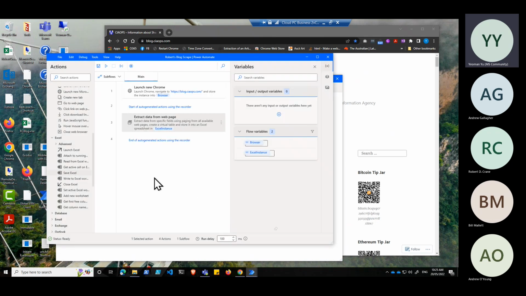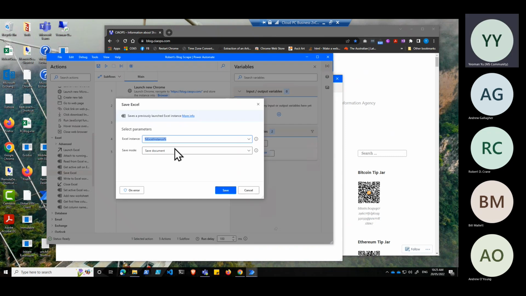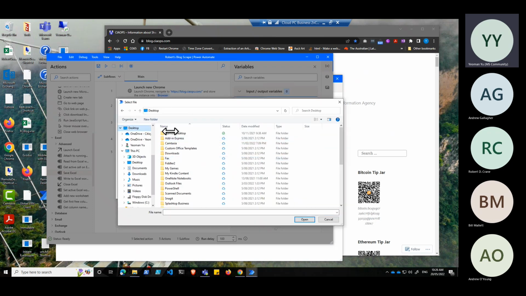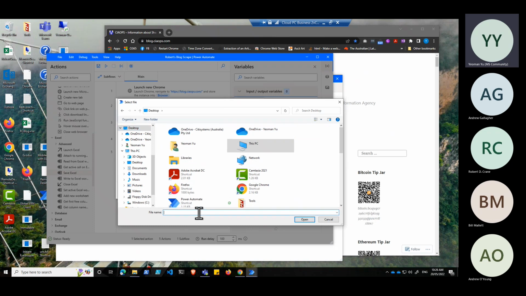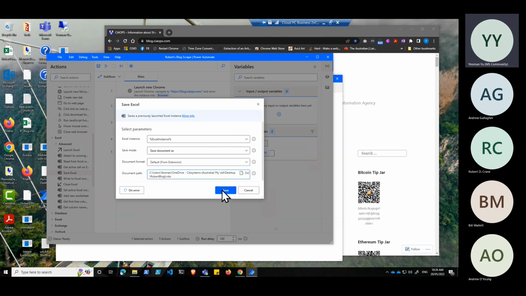So before we go and actually save it into Excel, here it's called Excel instance, which is the variable name we just saw. And all we do is save the document as whatever we want. So we'll just follow this. We'll go back and put it on my desktop, I think, and we'll call it Robert's blog links. Or scrape, or whatever you want to do. Anyway, so in here, and I'm saved.